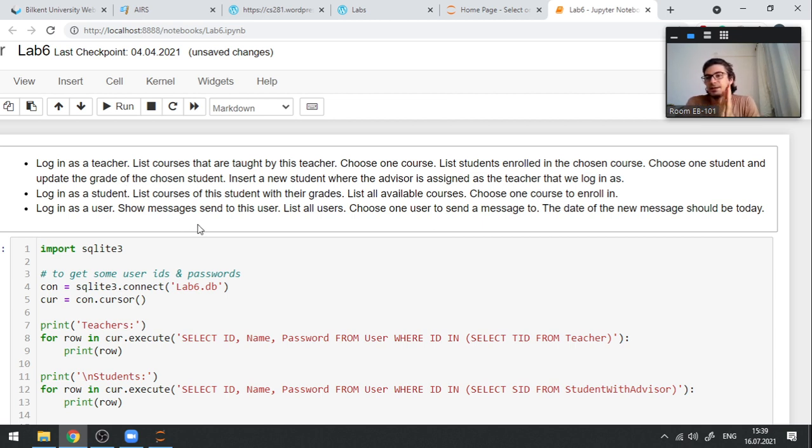So another is login as a user. This time this is a common scenario for teachers and for students. So for both of these types of users, we should be able to do that: show messages sent to this user, list all users, choose one user to send a message to. The date of the new message should be today. So for example, in this scenario, we are sending a message to some other user, and one of the attributes is going to be the date of today.